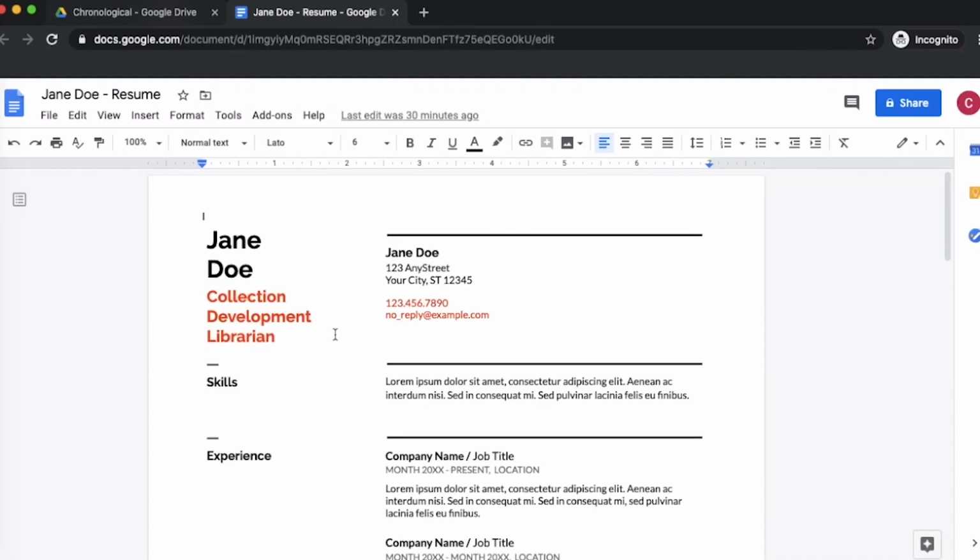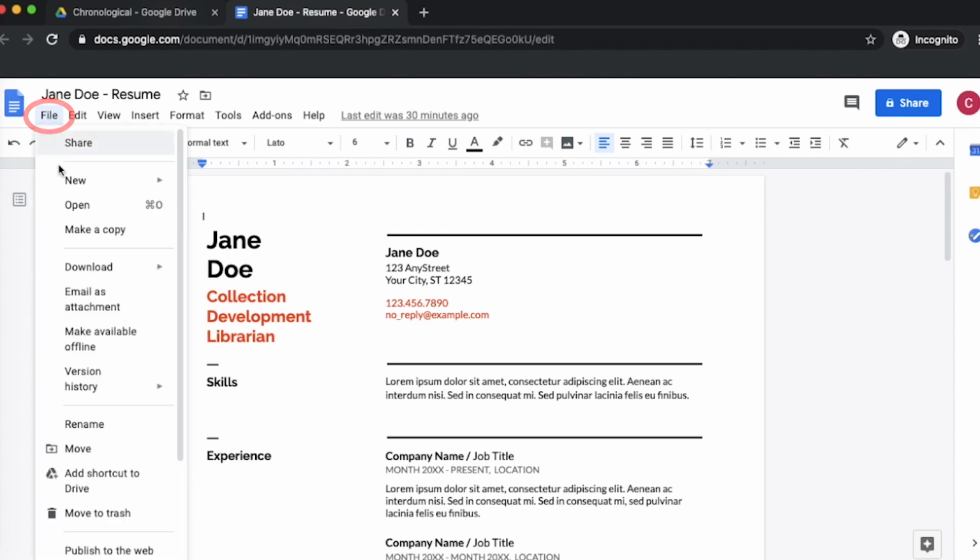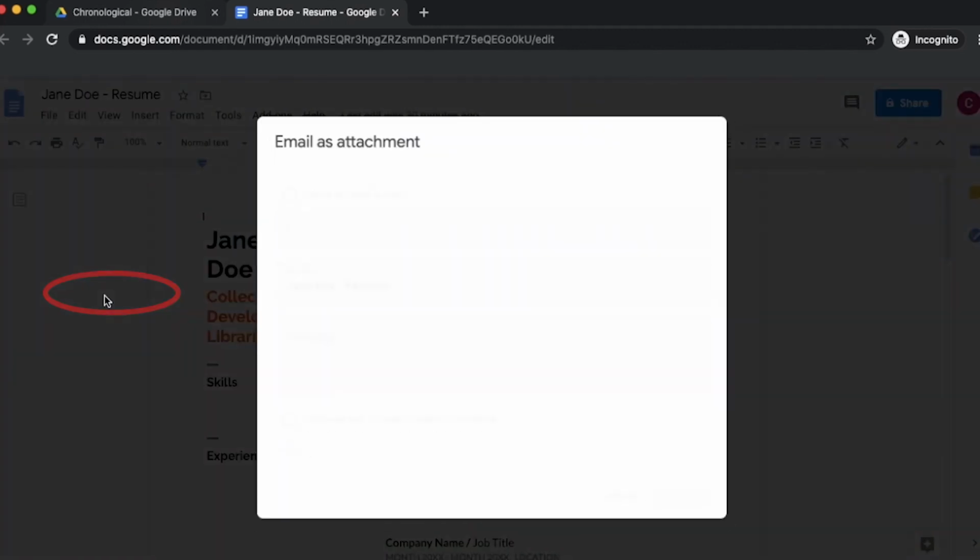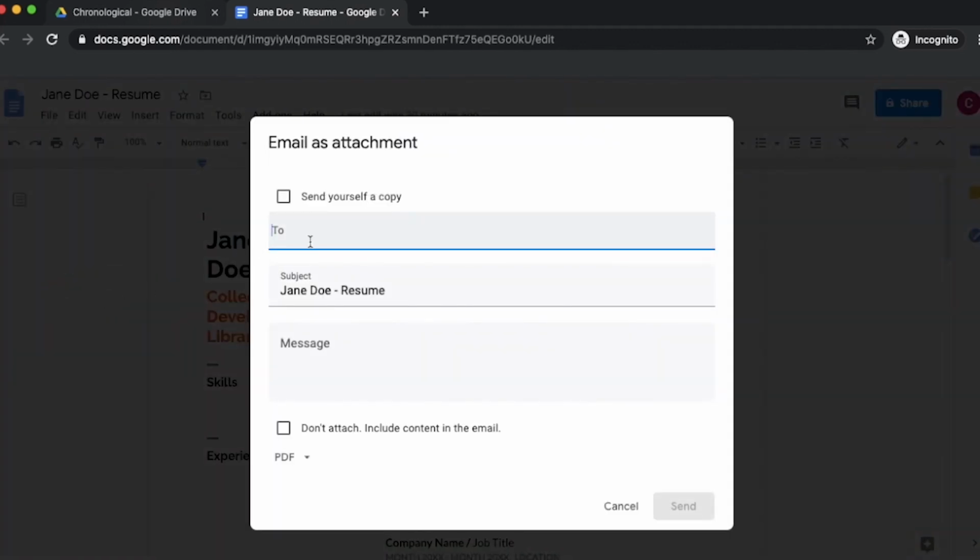My favorite way is to attach the file from the document and send it to a recipient. But where this takes a slightly different turn is that you're not attaching it in Google Doc form, and therefore your recipient doesn't need a Google account to see it. And here's how you would do that. You click on File, and click Email as Attachment, and you can put in the email address of your recipient. I'll just use myself as an example again.